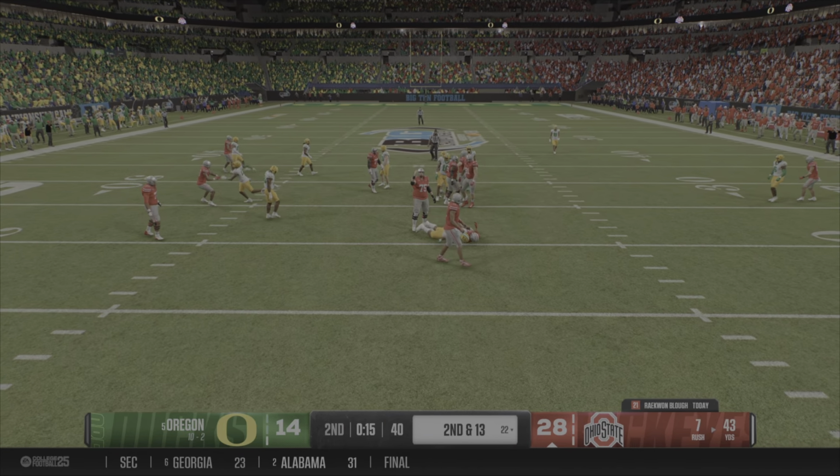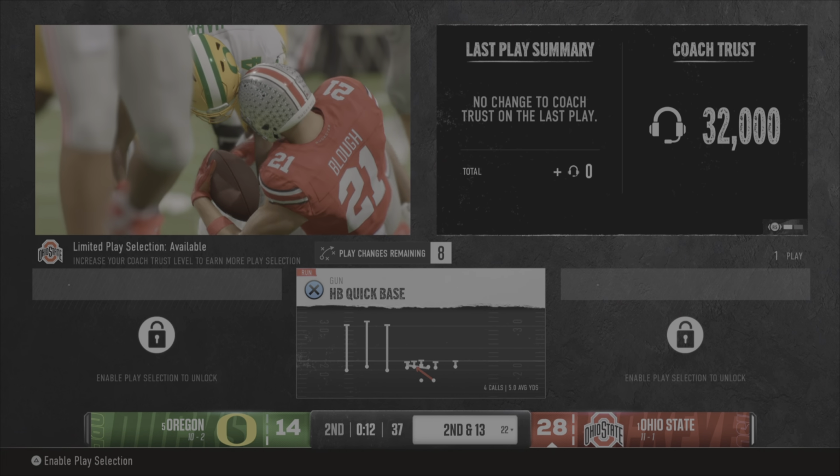Ball is handed off out of the shotgun. It goes backwards, losing 3 yards there.